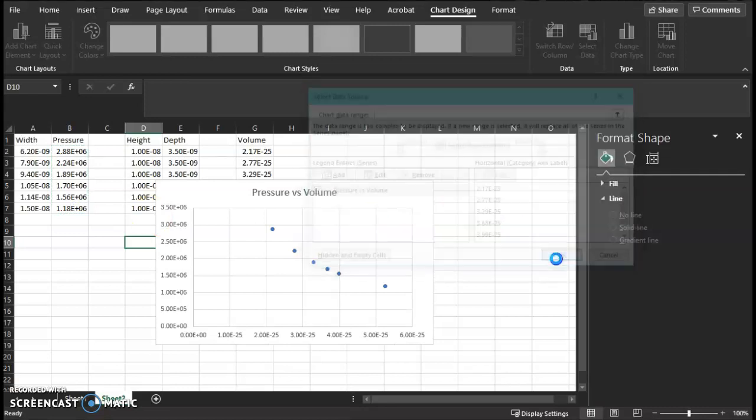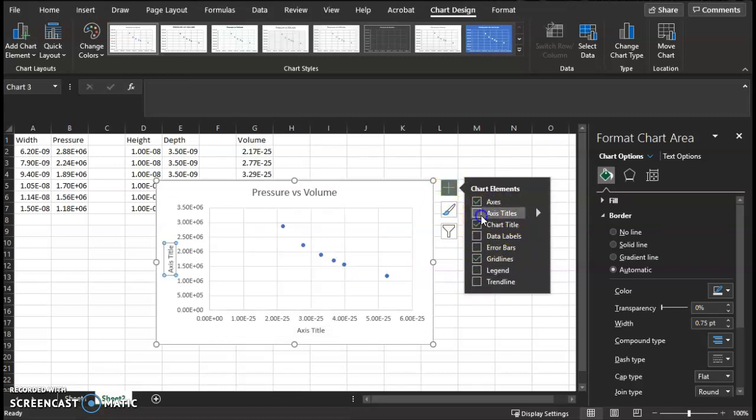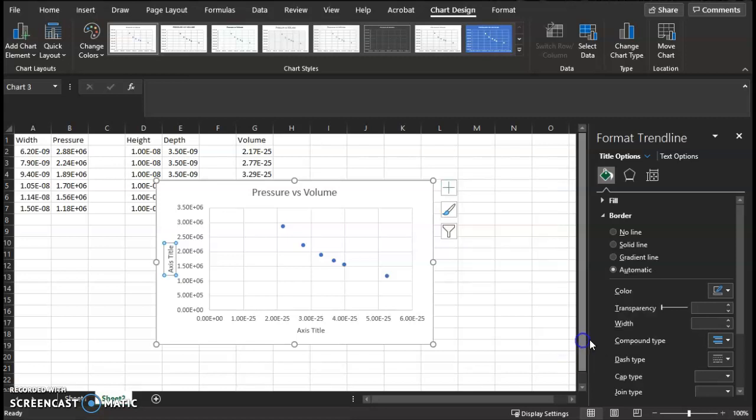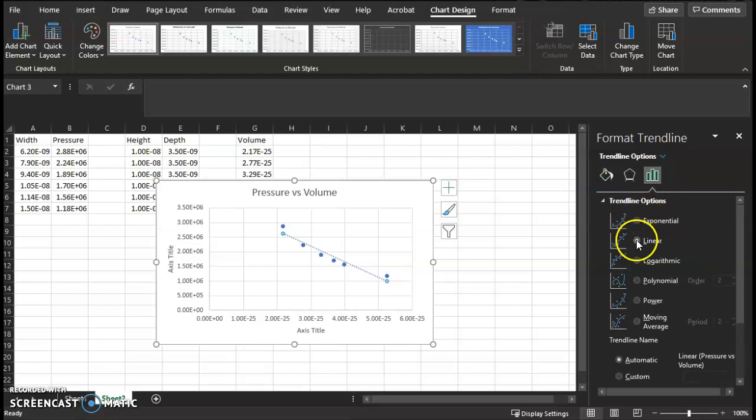Okay. Then green cross, add axis titles. Make sure you put the quantity and the units for both of these. And then we're going to go to trend line, but don't check this. Don't check the box. Instead, you will click this arrow to the right, more options. And the vertical green bars will allow you to choose, instead of a linear, you want to do power.